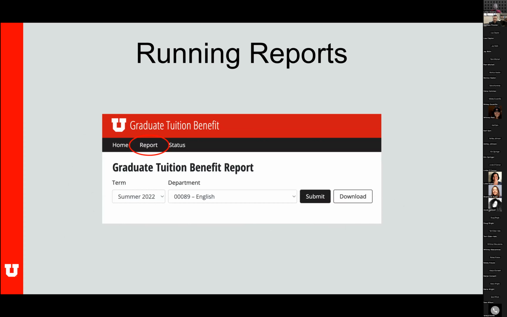Now, running reports, super duper easy. You just select the report option at the top of your page. And when you're there, it will ask you for the term and the department. It generally gives you about 5 terms of options. As a note, the further back you go, you might start seeing some weird error messages that no longer apply. For example, if you have a student who's no longer working that job, you may see a job code error that doesn't apply anymore in older reports. But the more recent reports should be working with the current and most accurate information.